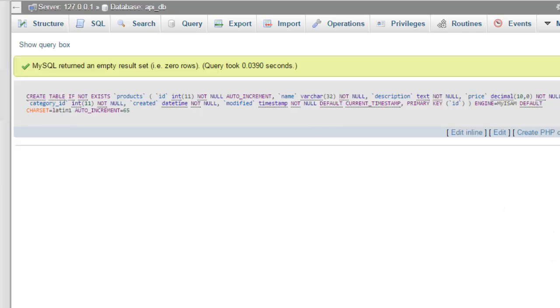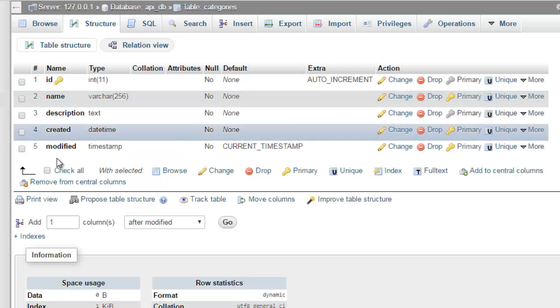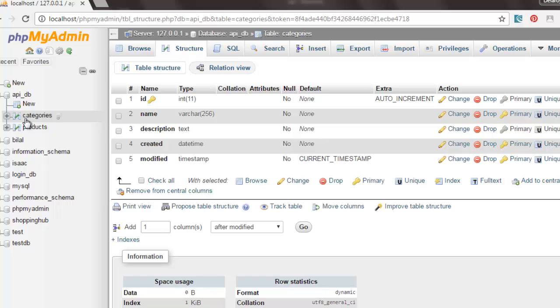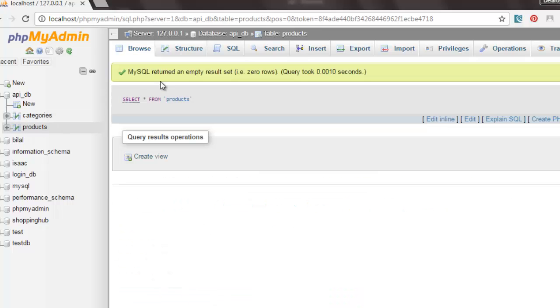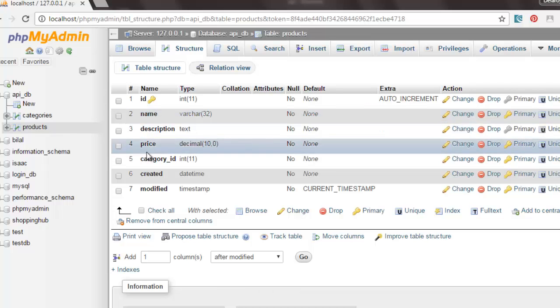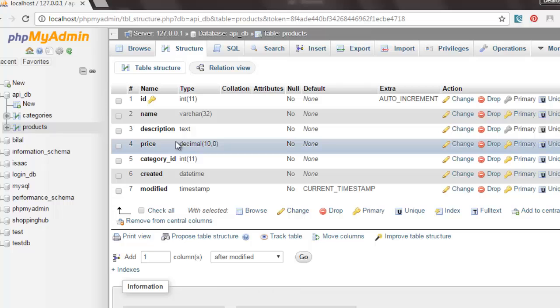That's fine. We have the two tables created, and we can easily look at the structure of the categories. ID, name, description, created. This is auto increment and is actually going to be the primary key. And let's look at the products. The structure, you can have it: the ID, name, description, price, category ID, created and modified time, and also the ID as the primary key.